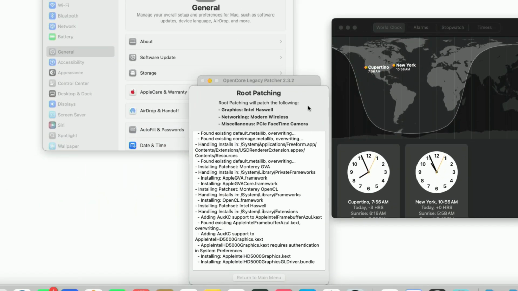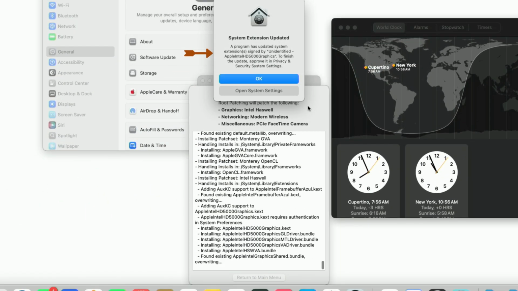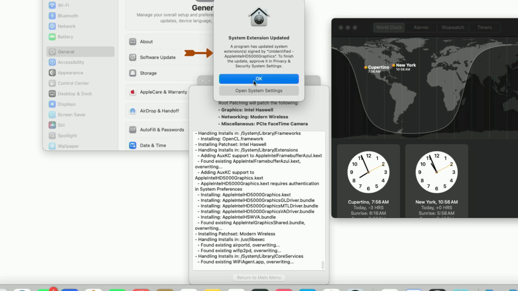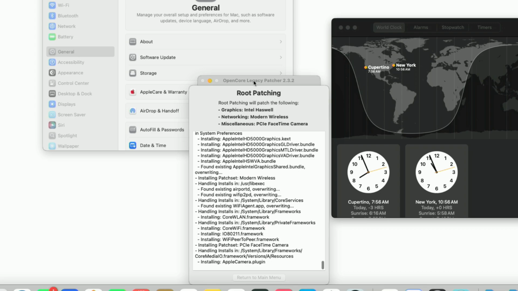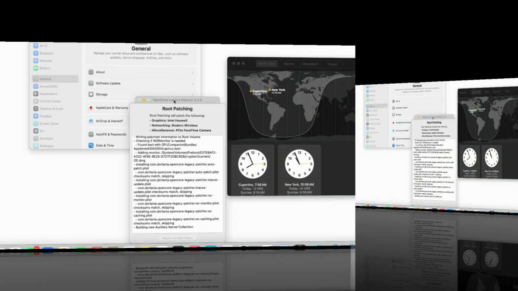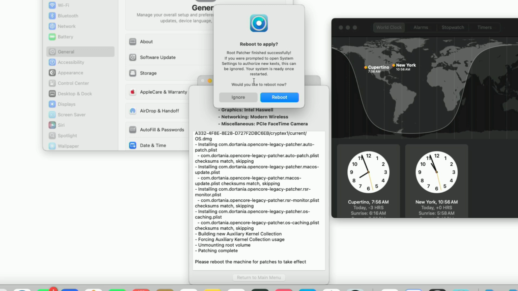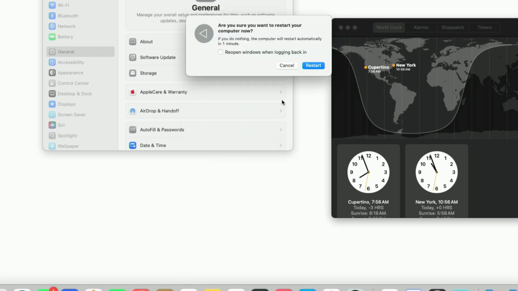Okay, root patching is almost done. I did want to call out this little prompt here, system extension. It's about the graphics driver. I just click OK. Root patching is coming to an end. There is our prompt to reboot the Mac. So I'm going to go ahead and click that and then click restart.